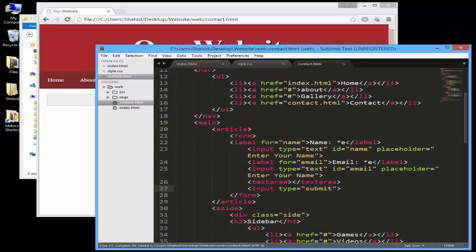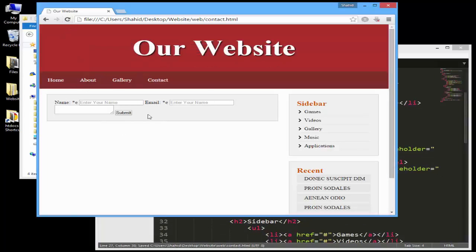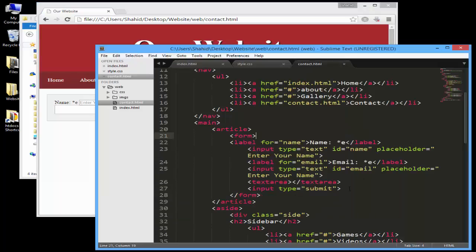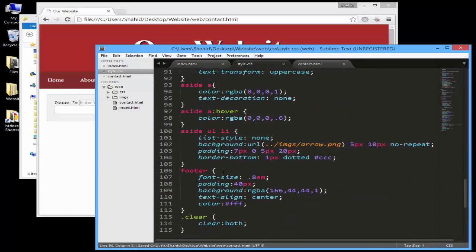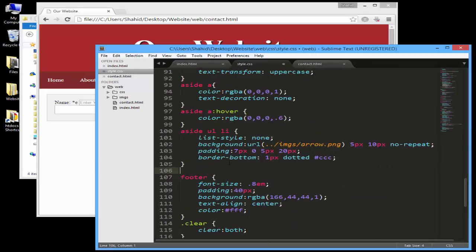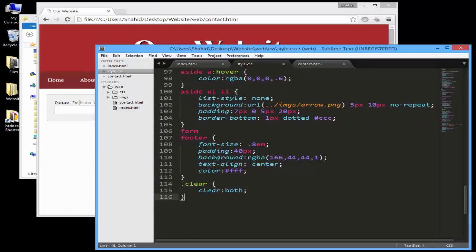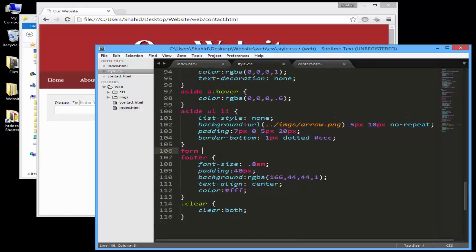Let's save that and refresh. Alright, there's our form. A little bit messy, but it's there. So let's style it, but first let's just remove these. Okay, so let's go and style the form. Here we could specify form. You could go ahead and do that here or here if you wish, but I'm going to style it here just to be more consistent.